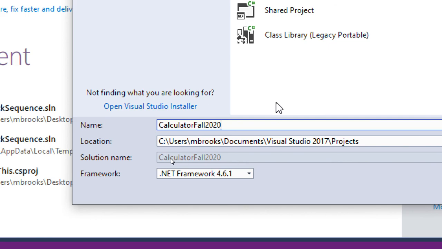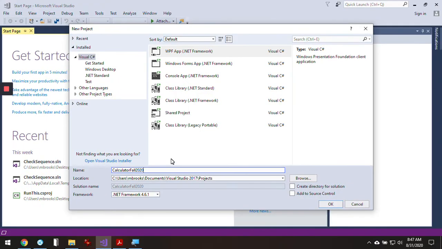Okay, I'm going to zoom out for this one because my screen kind of moves. Where it says location, you need to be putting this in a location.